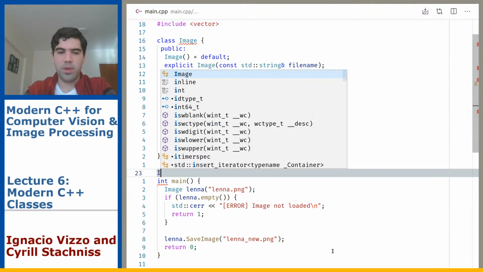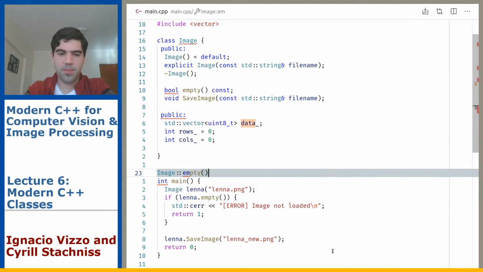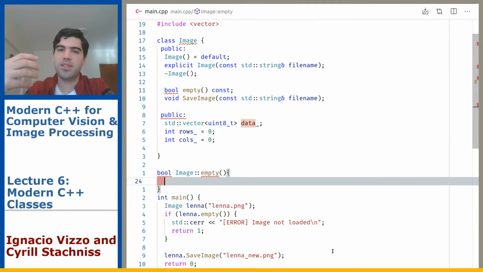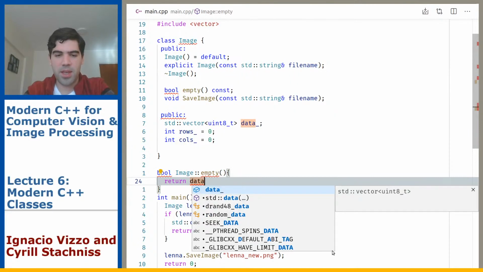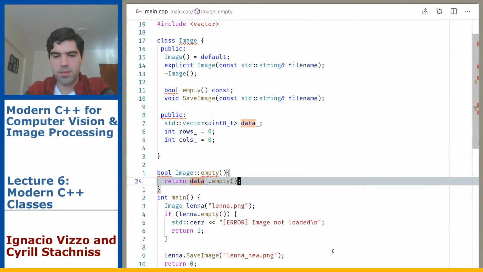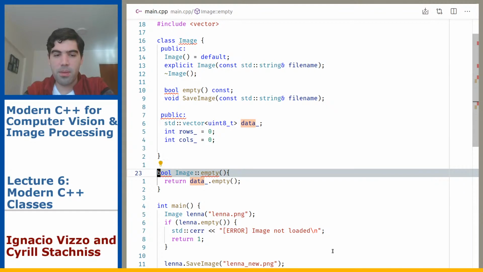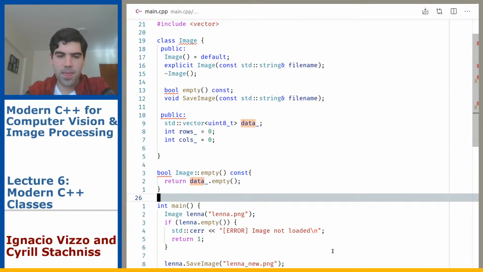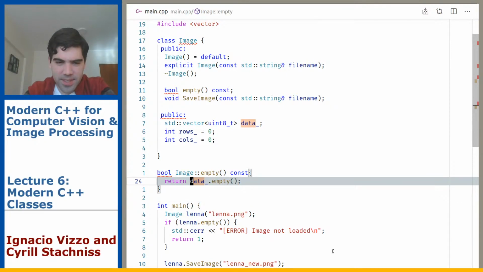How do I do this? I will do image and then empty, and then this returns bool, and here is the class member class implementation. And then I will, for example, return data empty. Just an example, right? Remember, you need to access the namespace image, otherwise you will get an error. This should be marked as const. And that's basically it. Why can I access this private data member? Because inside the image namespace, I can touch my own things, right?